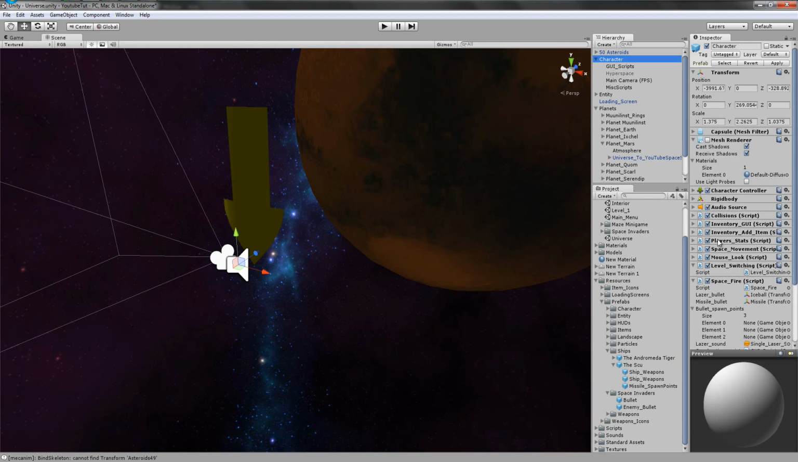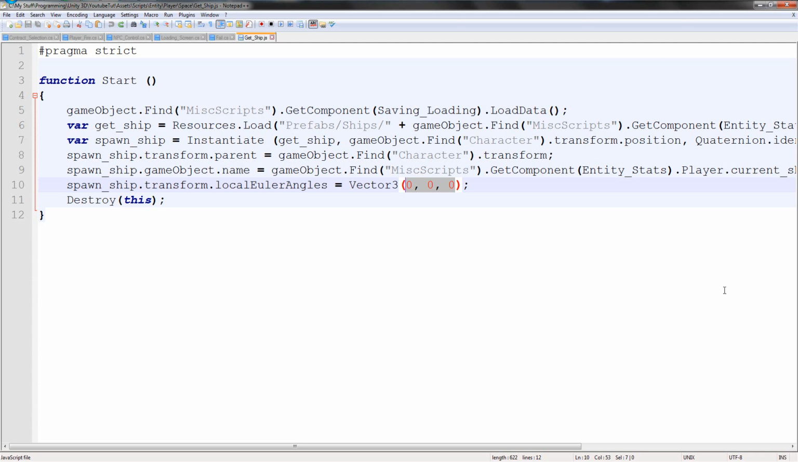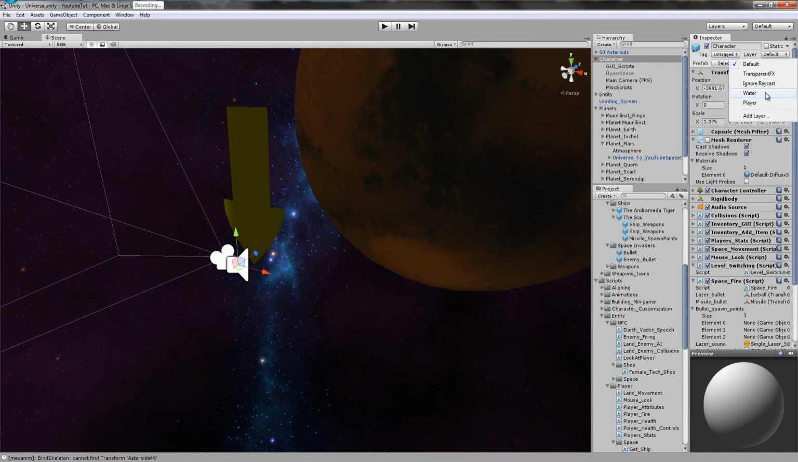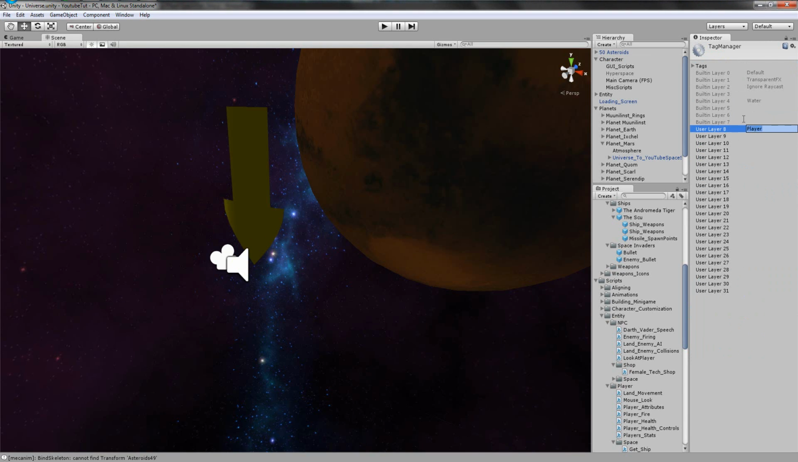So if we go to our character, and go to our get ship, which is the one which spawns ships, right above the destroy but below everything else, we're going to type the name of our spawn, and we're going to put .layer. And then we're going to set it to, now you'd think we'd set it to player, right? But Unity works layers in, what is it, numbers, integers, right here. So instead of calling it player, we call it 8.